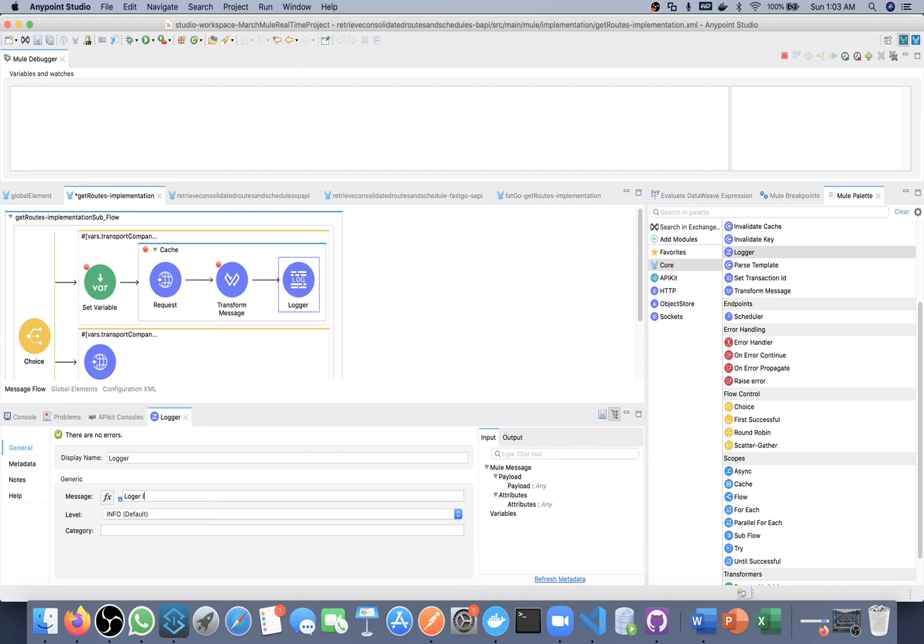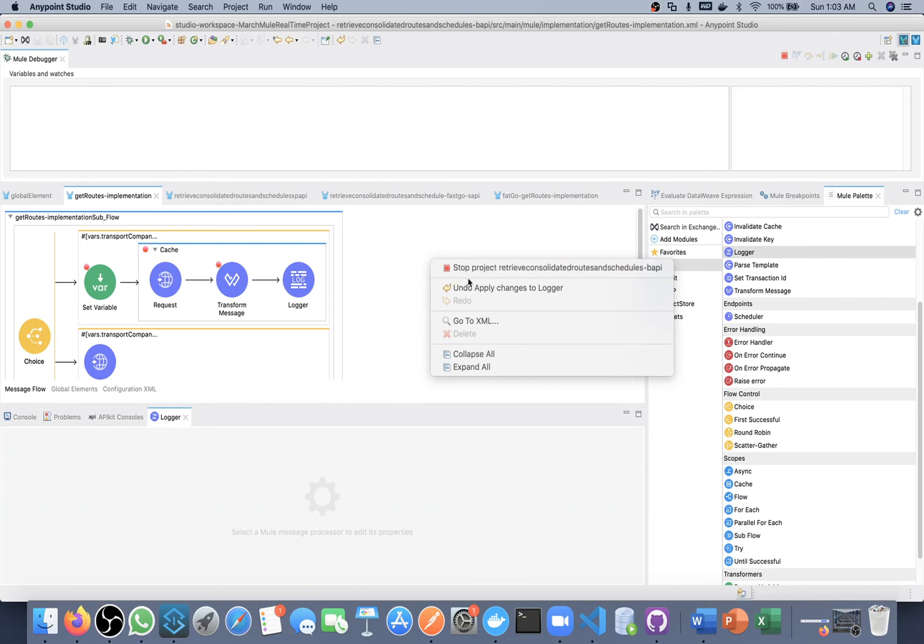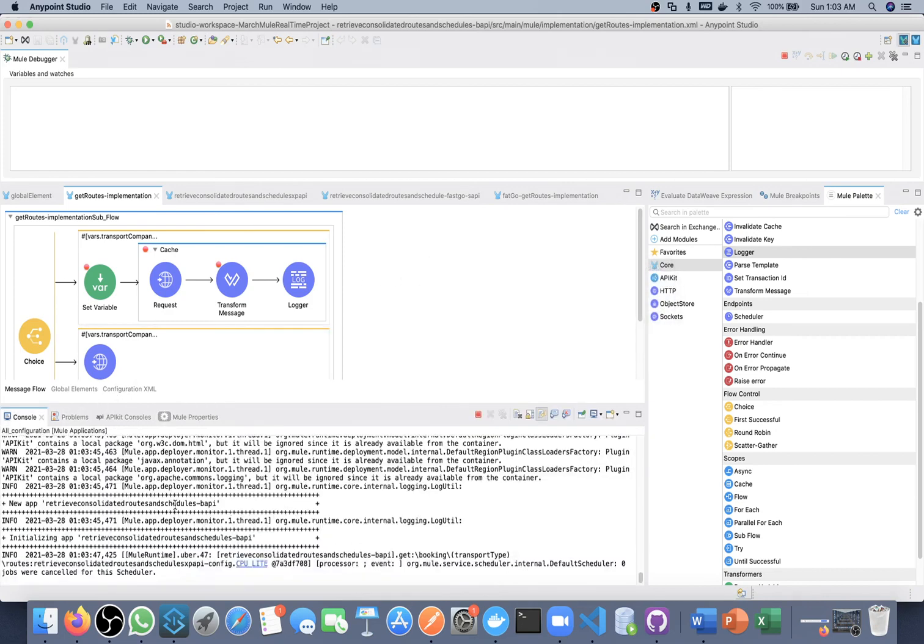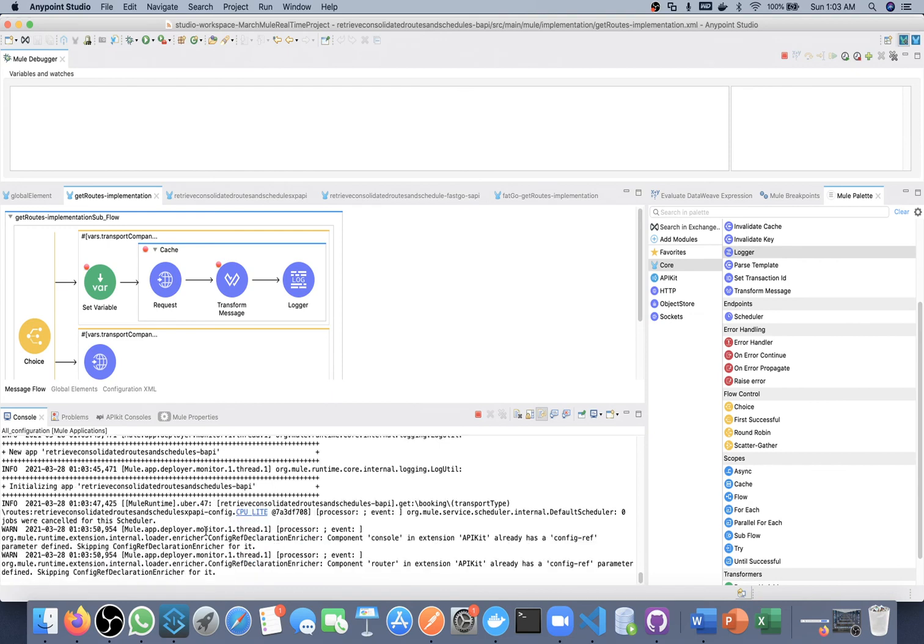Logger inside cache. Okay, we will display a simple message. Logger inside cache. Okay, now we have another problem. Actually, every time deployment is taking too much time. Okay, this time it started automatically.